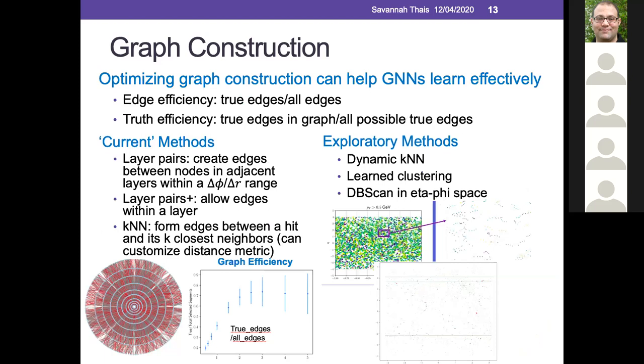So we have constructed these graphs in different ways. Perhaps I should have put this slide earlier in the talk, but like we saw with the embedding studies, the way we actually construct the graphs can help the GNNs learn more effectively. The way that we have been mostly doing it so far for these tracking studies is with this layer pairs method, where we basically create all the possible edges in a graph between nodes in adjacent layers of the tracker within a certain delta phi, delta r range. This is algorithmically quite easy, but can also create a lot of false edges. So it's definitely possible to further optimize it.